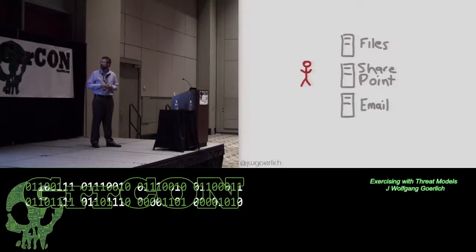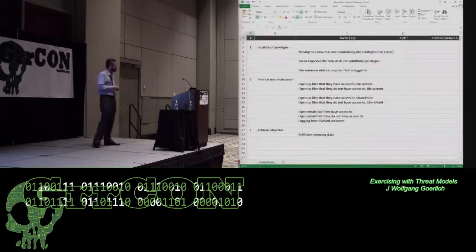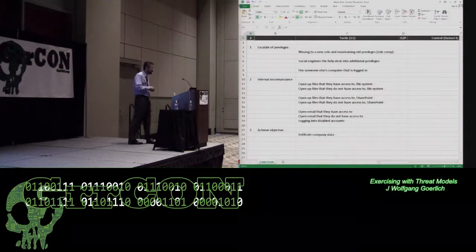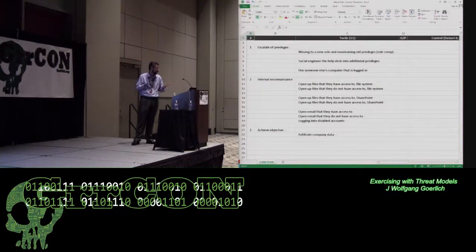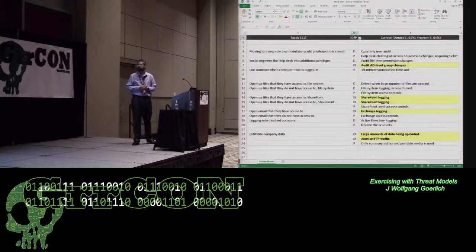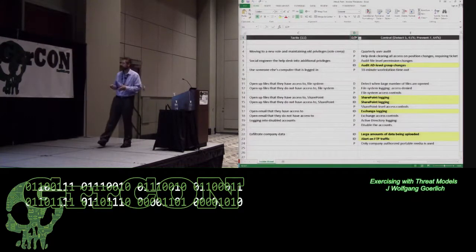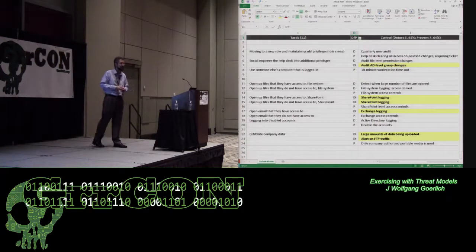We'll do the same thing for insider threat, right? So what are they going to do? They're going to try and copy some files that they don't have access to, copy files they do have access to, exfiltrate data. And again, we'll list the various controls we have in place: file level permissions, disabled accounts, Active Directory logging, and some ideal controls such as detecting unusual amounts of data being uploaded, or alerting on FTP traffic out. Perhaps we don't allow FTP traffic, so that would be alerted.